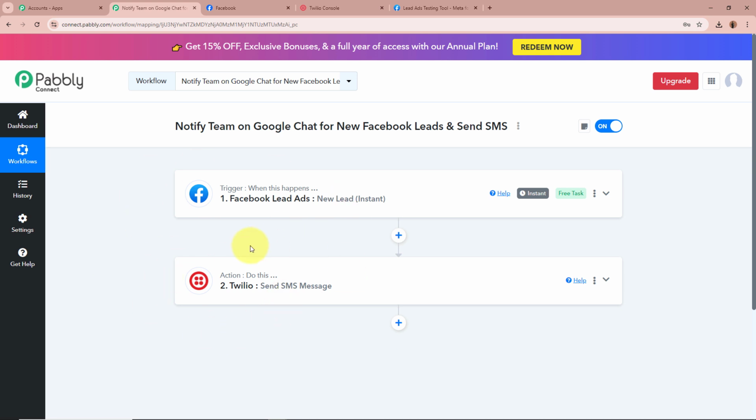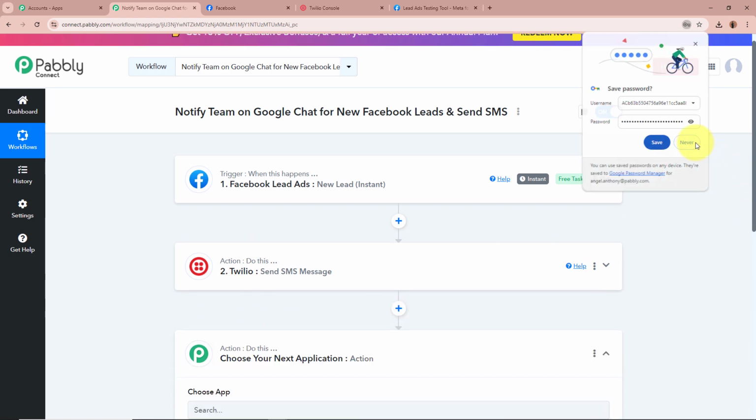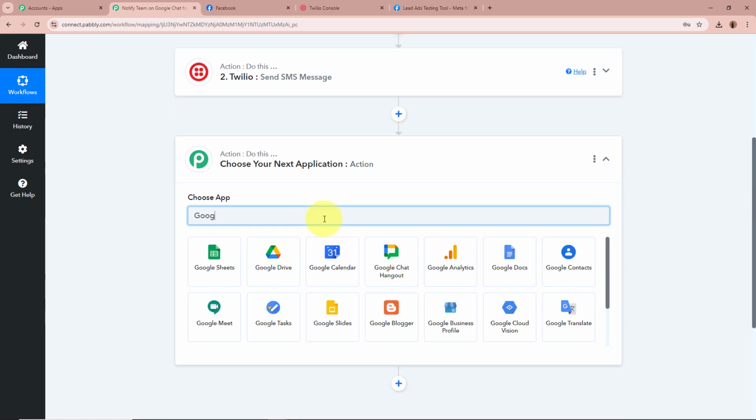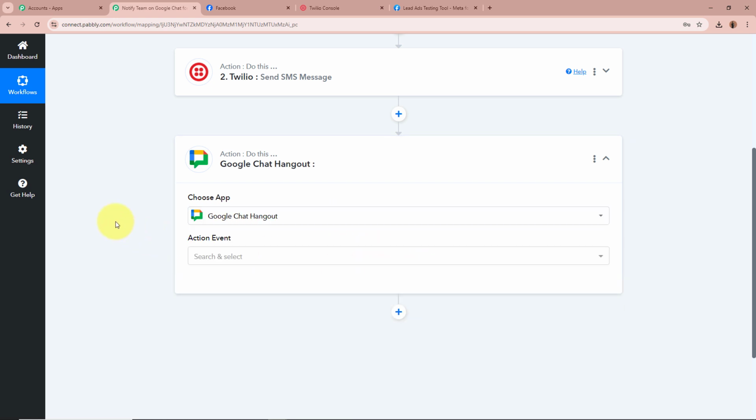So after setting up our action step, now our objective is to notify the team on the Google Chat space that we have created with the lead details of the new lead being generated with the help of Facebook lead ads. So we're going to add another action step to this workflow. And for the action application over here, we are going to select Google Chat, as now we're going to send a notification to our team on the Google Chat space that we have created.